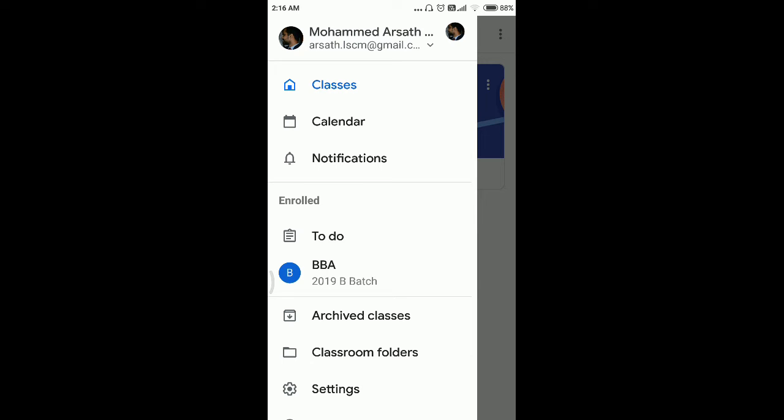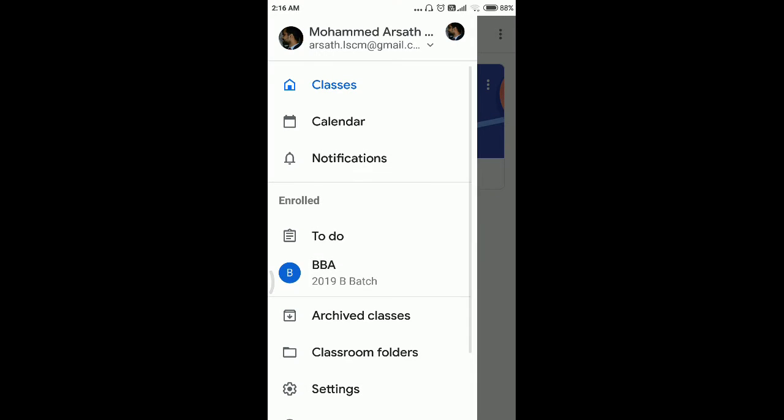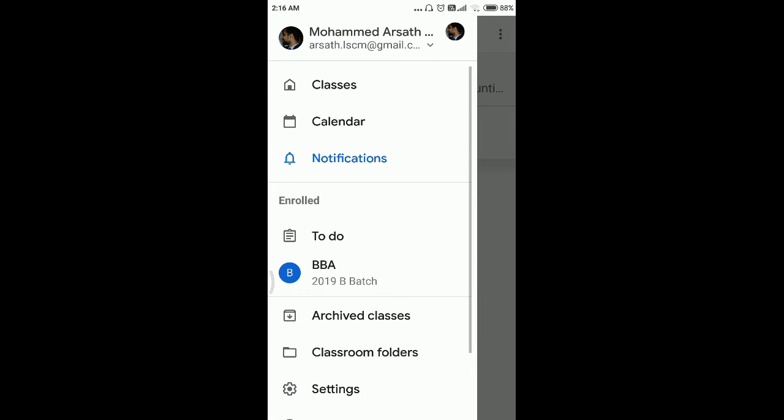The next is calendar. This will display the Google Calendar. If you have any assignments or study materials, everything will be displayed in this Google Calendar. Notification: here you can see the notifications. If your teacher has posted any announcement or any assignment, everything will be displayed in the notification bar.